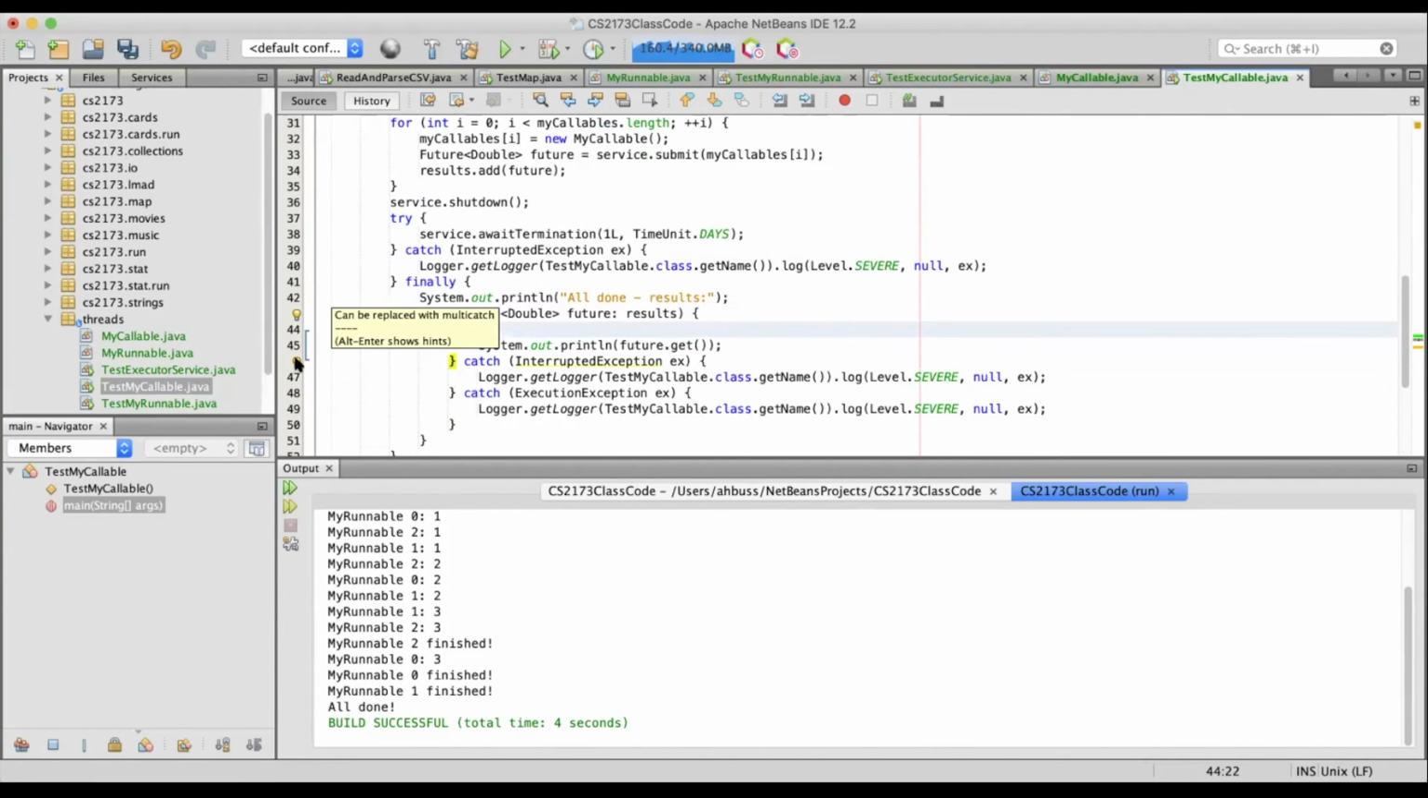And now Java does notice that there are actually two exceptions that could be thrown by this get. One is an InterruptedException, which means as we're getting it, we could be interrupted. And then there's ExecutionException, which means some logic goes wrong as we're doing it. Now, notice that there's a suggestion here: can be replaced with multi-catch.